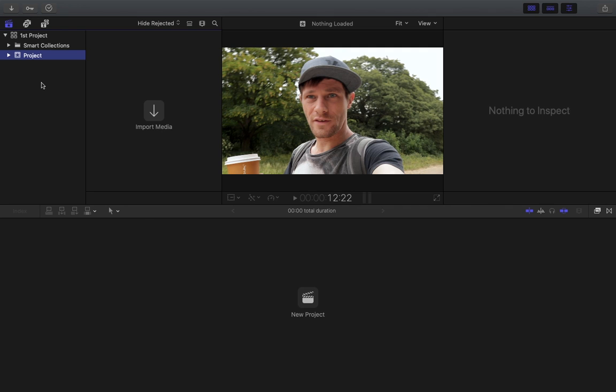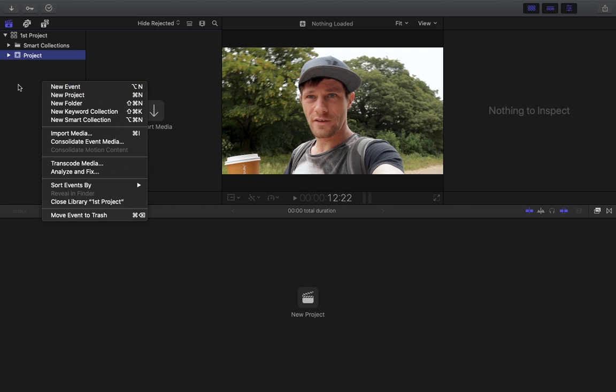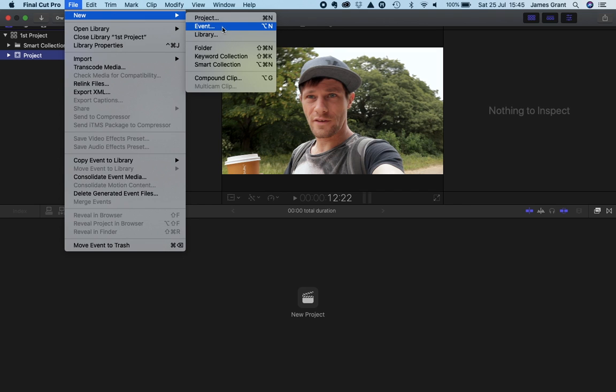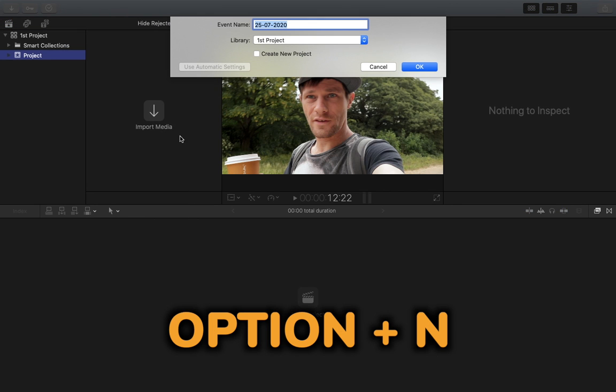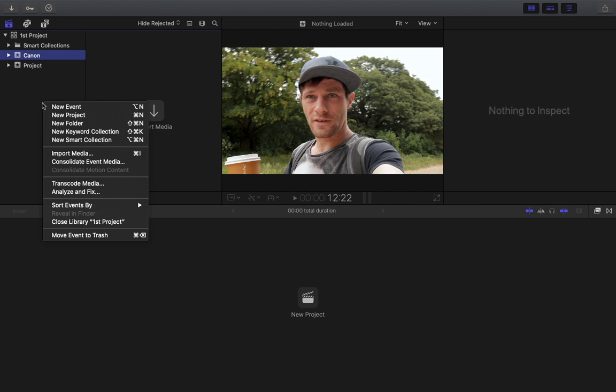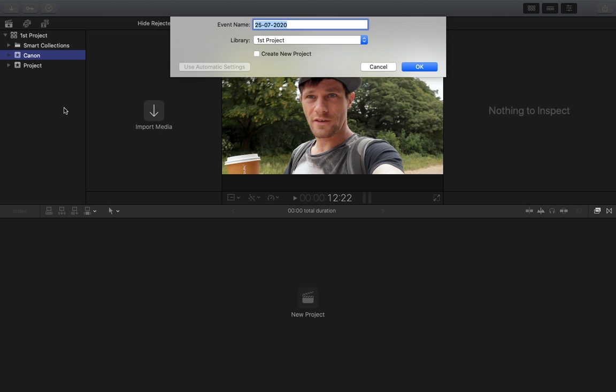So you can do this by right click and go to new event, or you can go to File, New, Event, or Option N on your keyboard for a shortcut. I'm going to name these. I'm going to name this Canon because I use a Canon 80D, and then make sure it goes into the right library as well. You may have a couple of libraries at the side here, so if you do, make sure it goes into the right one. And then we're going to press OK, and I'm going to make one more. I'm going to call this one Photos.